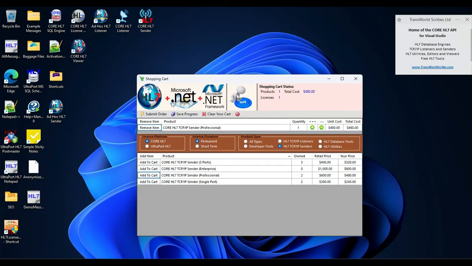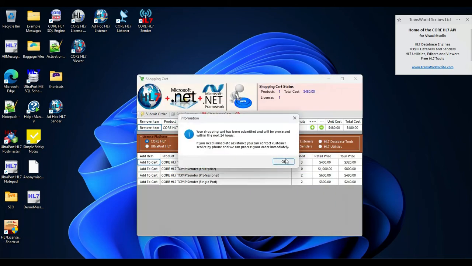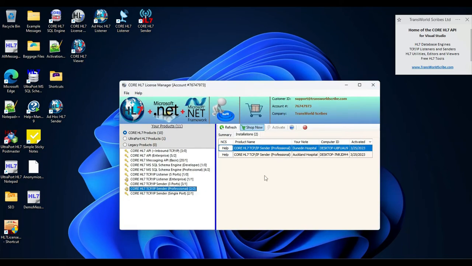It's in our shopping cart. I only want to buy one, so we can leave the quantity as it is and submit the order. We can add a note to the order if we want, anything, please hurry, and then click submit. Order has been submitted, and now we'll wait for customer service to produce the invoice and send it to me, let me get that paid and all that, and then we'll be able to activate it.